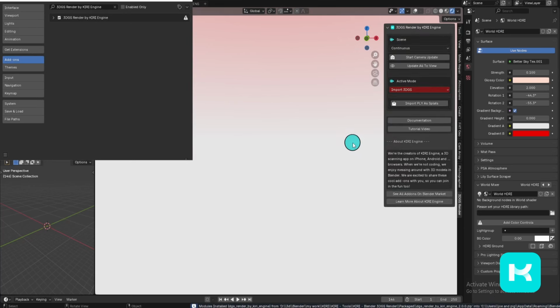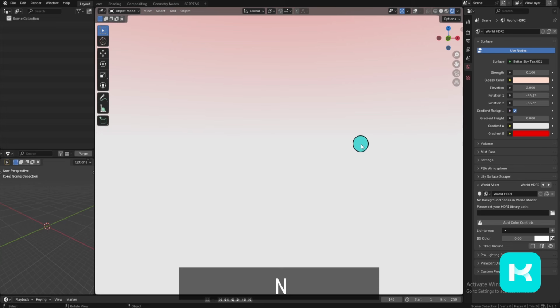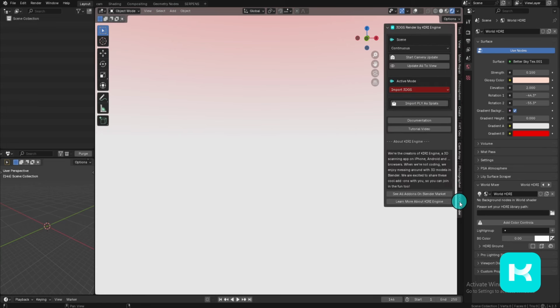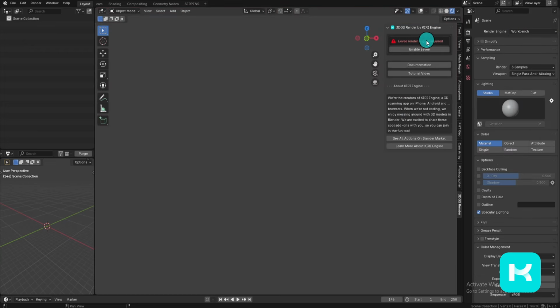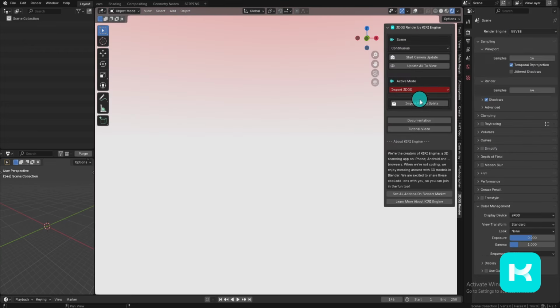The add-on can now be found in the 3D viewport. Pressing the N key will bring up the N panel where you can find the add-on. The add-on works with the Eevee render engine. If you have another render engine enabled, Cycles or Workbench, you will first be prompted to switch to Eevee. Once Eevee is enabled, you will see the full add-on interface.